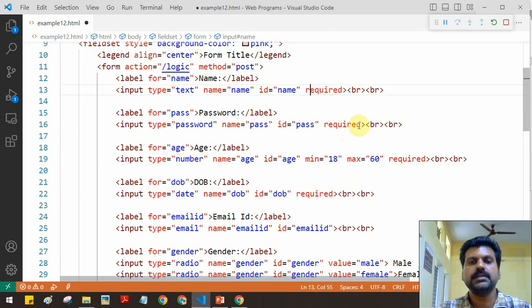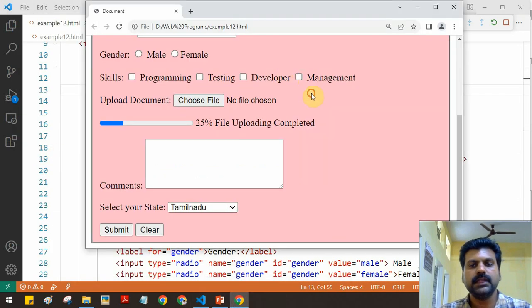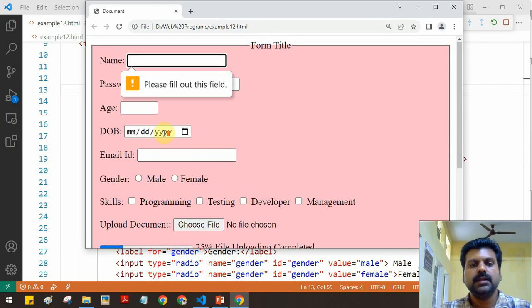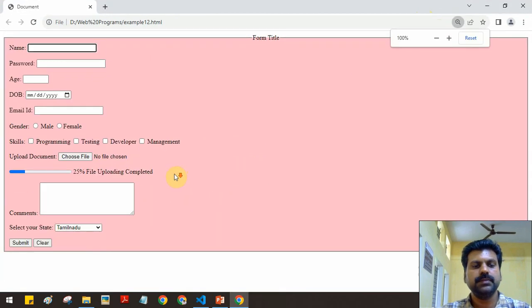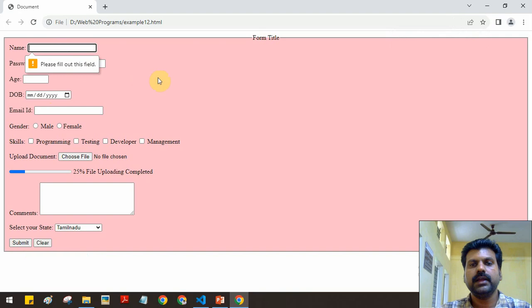So required makes the field compulsory to fill. The user has to fill that data. Now let us save that, and we can see the effect. Without filling, if I click the submit button, we'll be getting an error: Please fill out this field. Whenever you click submit without filling, we will be getting the error here. Why? Because we are making that compulsory by using the required attribute.